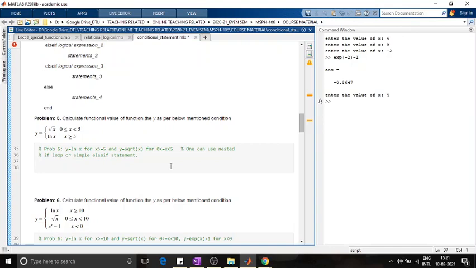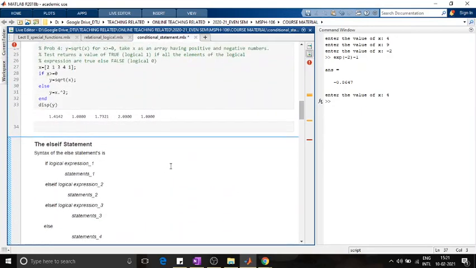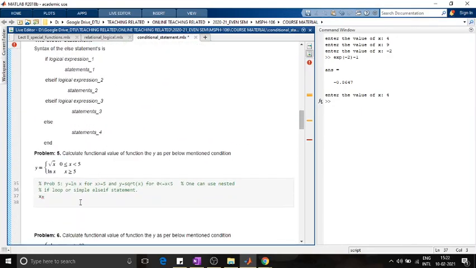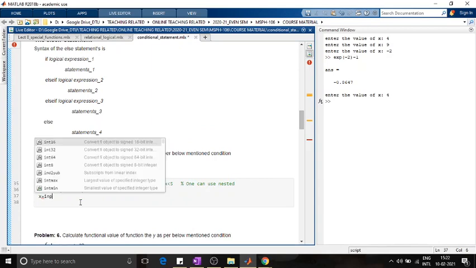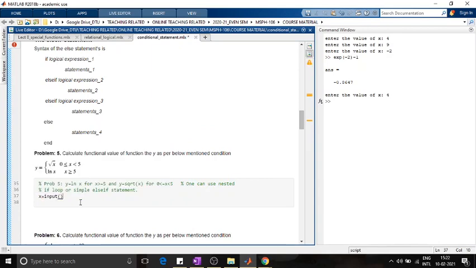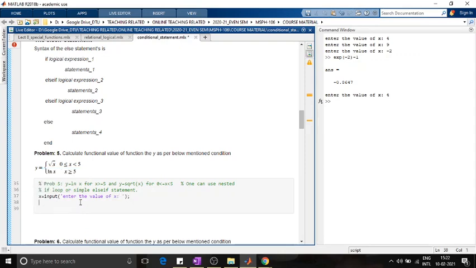So you want to give x as an input, so you write x. Let's write x is input, and the input, let's write here: enter the value of x, give one space, close it.